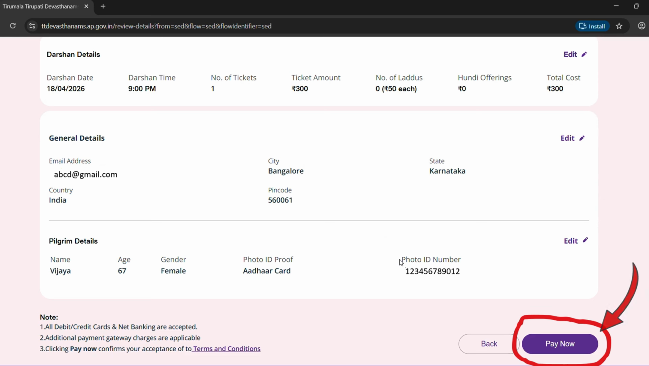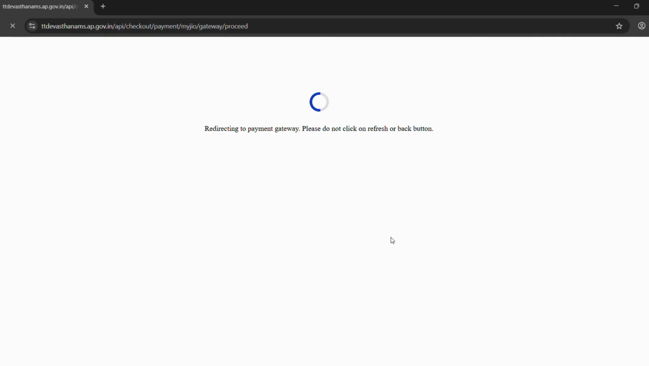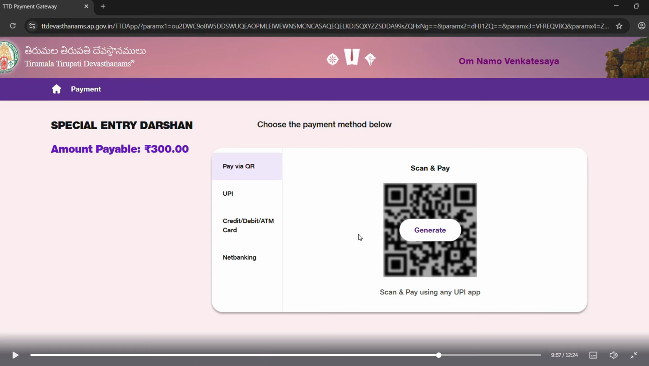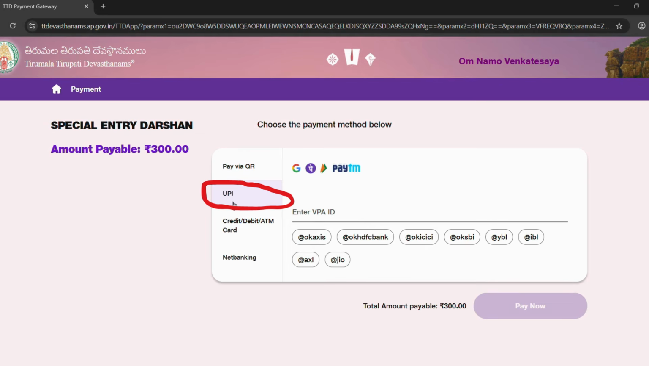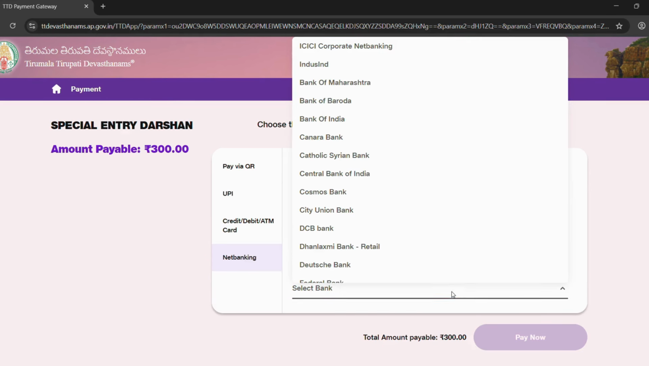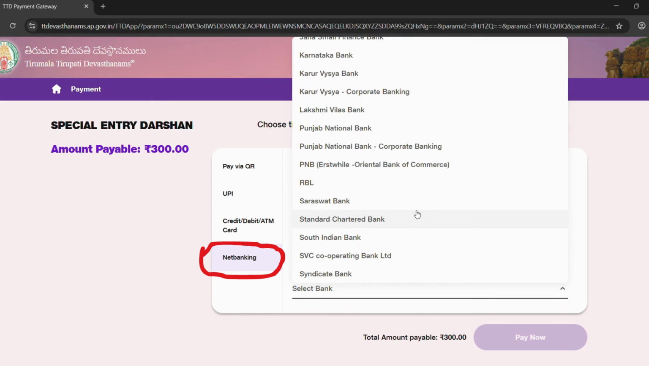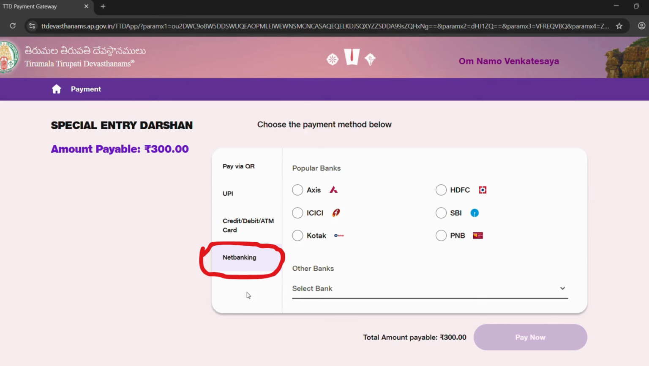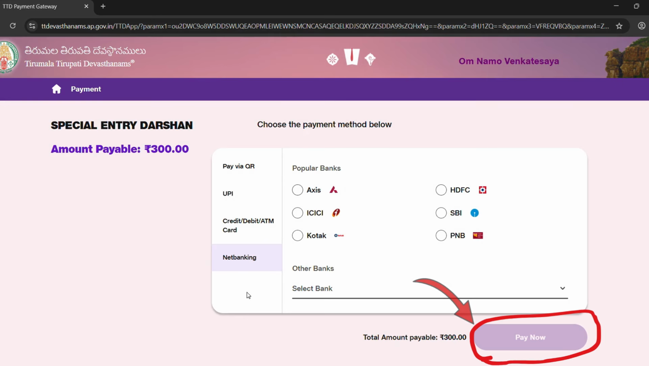Once you click on pay now, it will take you to the payment options. There are 3 to 4 categories of payment options, like pay via QR code, where you can generate the QR code and scan it through PhonePe to pay, and UPI. Along with that, you have cards, debit card, ATM card, and net banking. So it has full-fledged payment options. Choose whichever payment method you're comfortable with, and then click on pay now. That's it. The tickets will be booked.